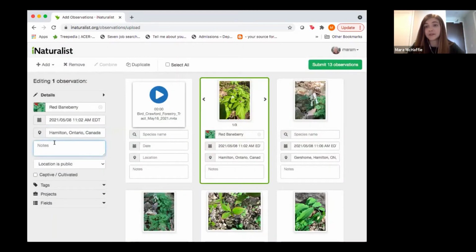Next, you can add any notes that you want. It's not a requirement, but maybe you saw insects visiting this flower and you want to note that down. Maybe you want to note that it was along the Bruce Trail that you saw this so that other people know that. So you can fill in anything you like in the notes section here.